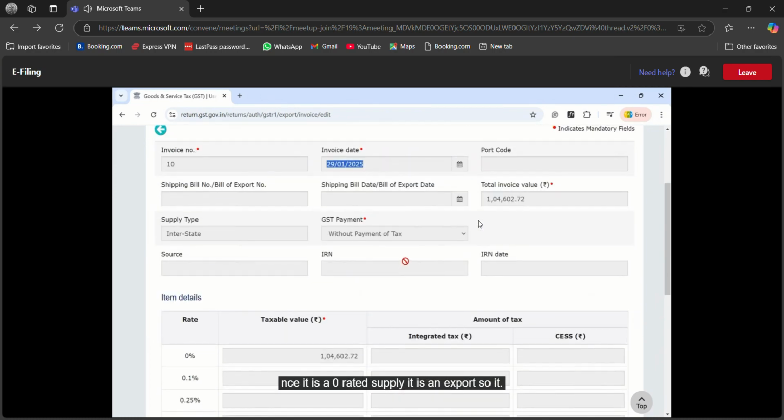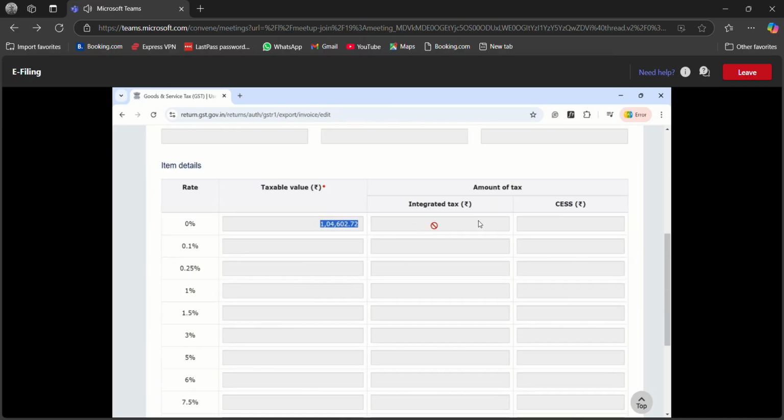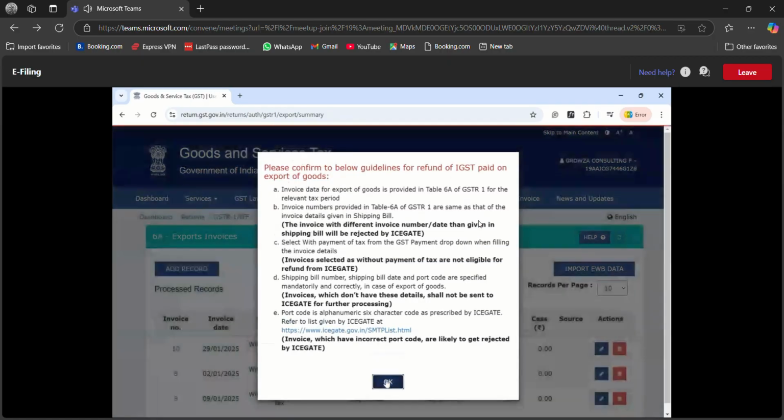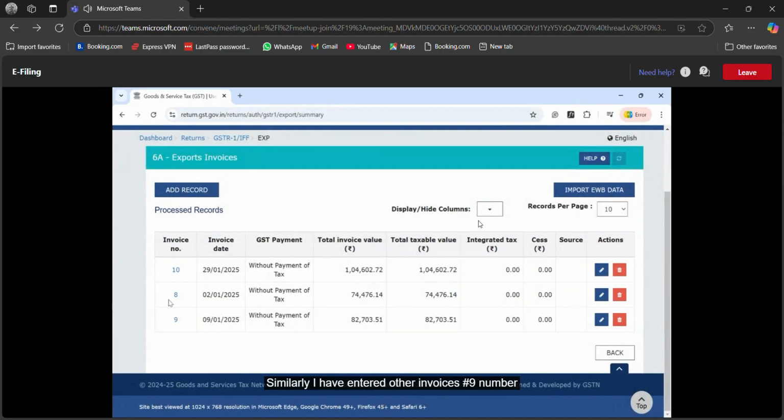And since it is a zero rated supply, it is an export, so GST would be applicable at the rate of 0%. So the entire invoice value would be considered under this 0%. Hence, no tax would be there, integrated tax would not be there. And I stored this one. Similarly, I have entered other invoices, number 9, number 8, number 10. I have stored each and every invoice here.